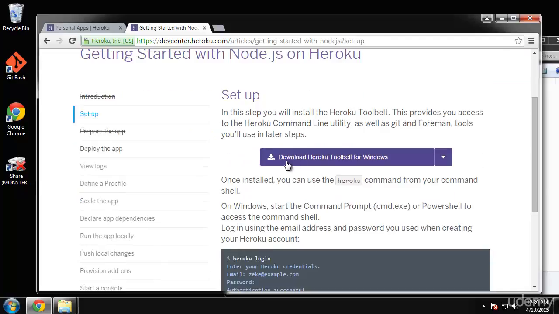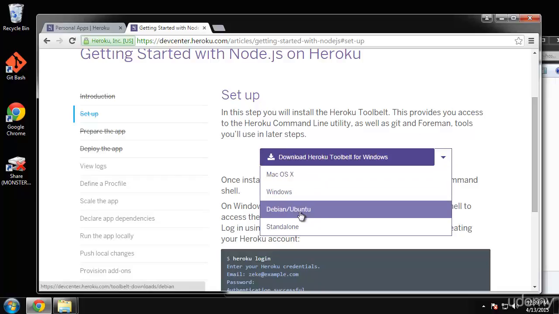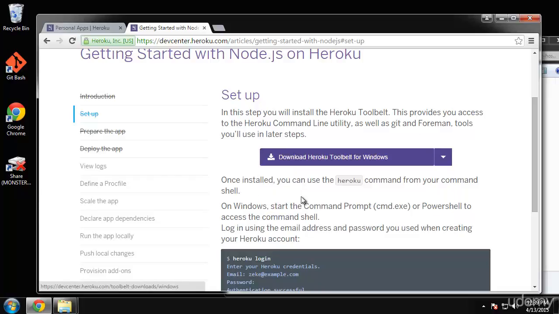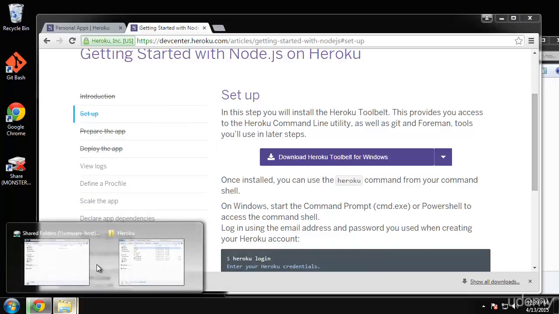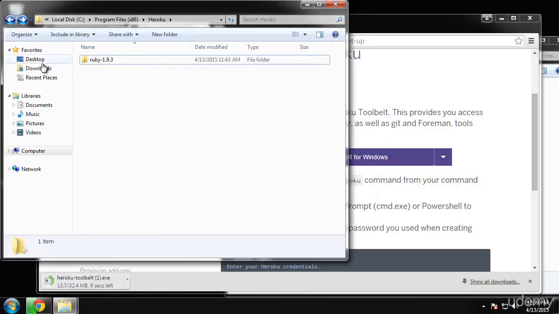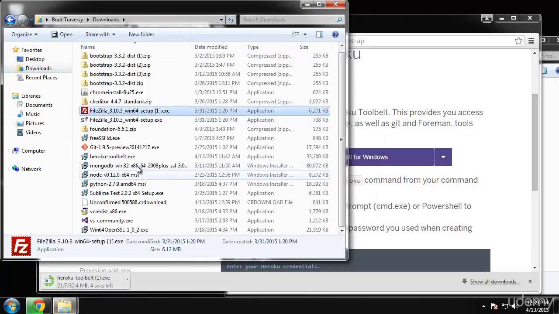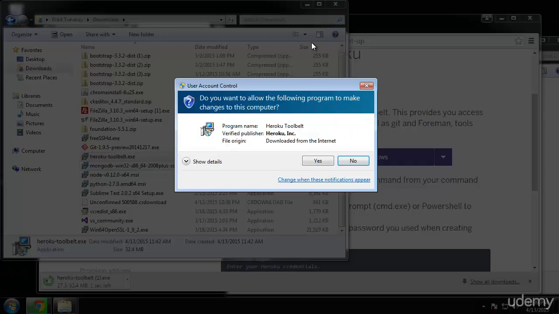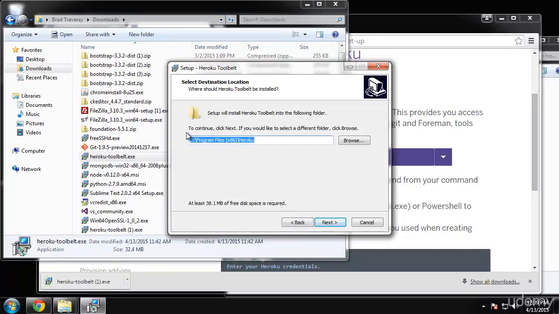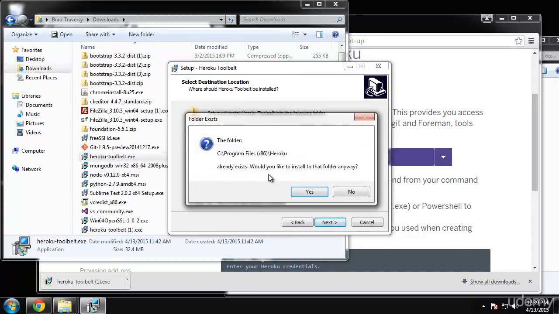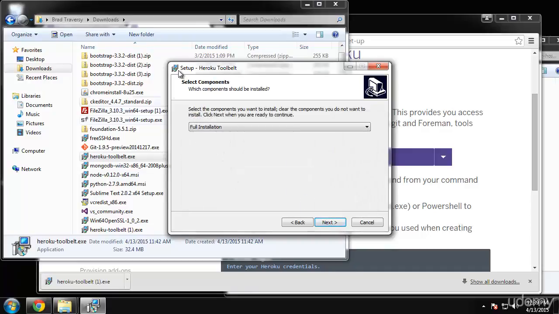Okay, so the first thing you want to do here is to download the Heroku tool belt for Windows. Alright, and if you're using a different system, you can choose it. Okay, so we want Windows. And I actually already downloaded it earlier. So let's go ahead and run that. And it's just a Windows software installation. Just go through it. I'm going to use the default directory, program files. It already exists. Okay, so I'm just going to overwrite it.